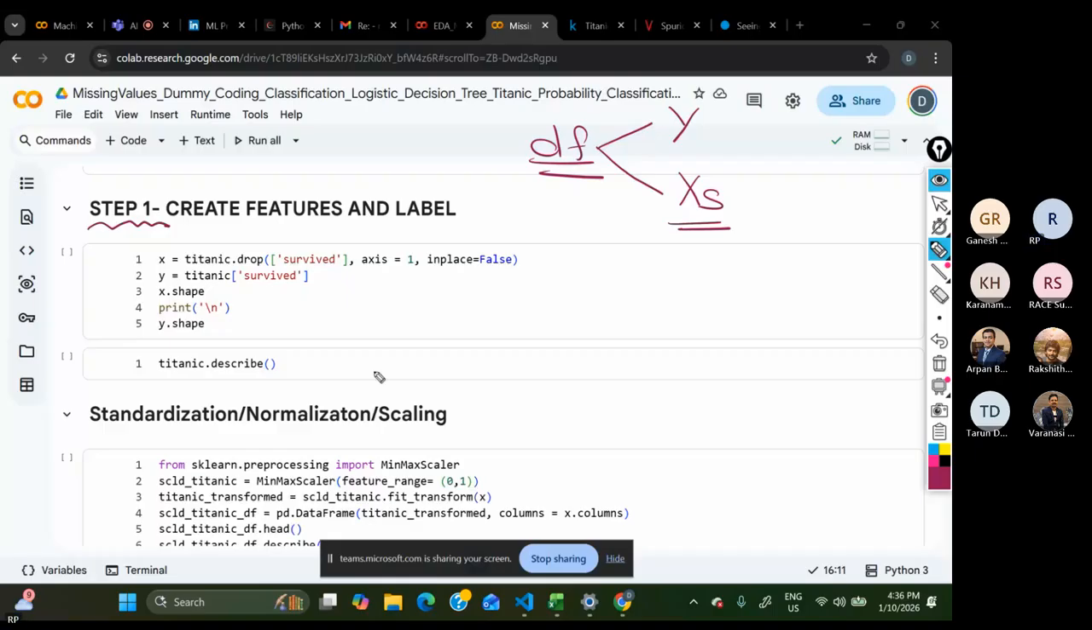Why? Because your features will go through this process called standardization, normalization, or scaling. Now, who would like to educate us? What is this and why is this required?